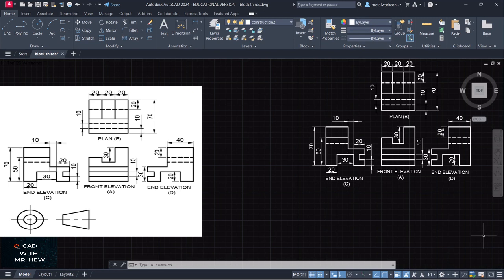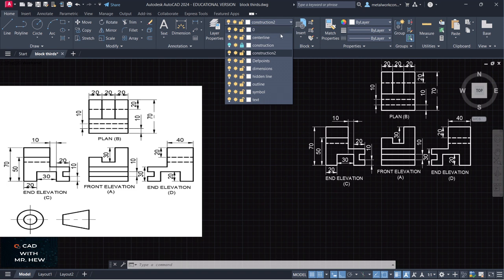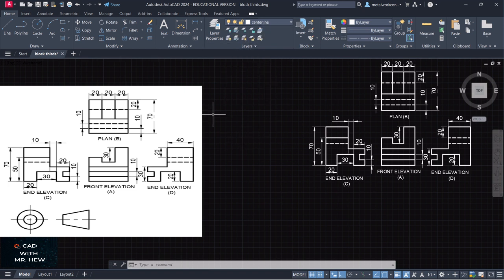Now, if you want to draw the third angle symbol, this is what I'm going to do now. I'm going to draw the third angle symbol. All right, the first thing that we're going to do, we're going to draw the front elevation for the symbol. So we're going to draw a center line. So we're going to go to center, center line, and we're going to draw a center line, okay? So we're going to draw the center line right here. All right, enter.